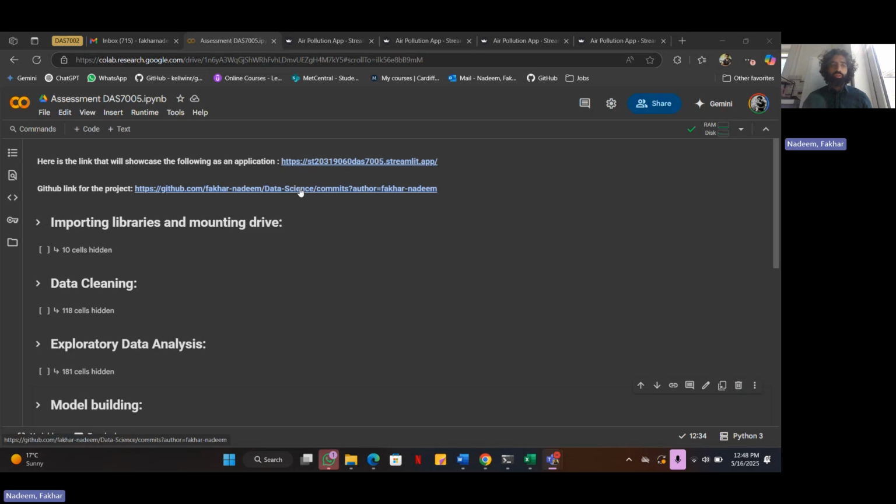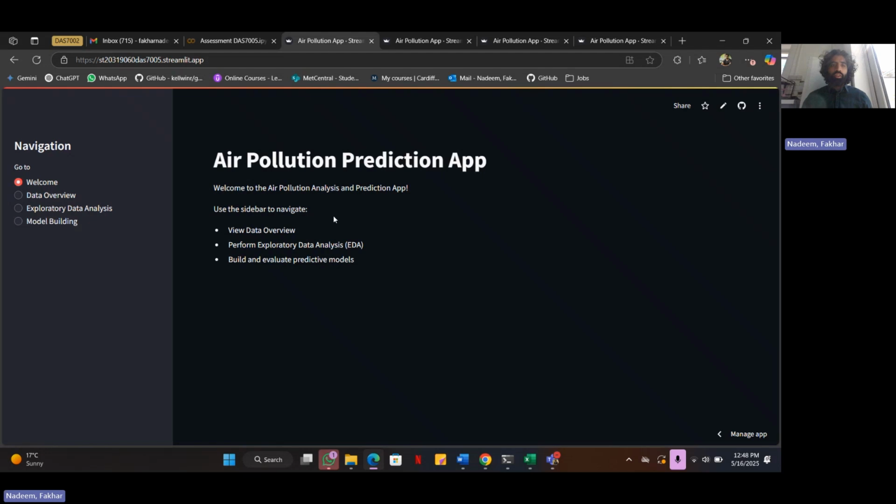So, first of all, we'll go through our app. I've already opened it before to save some time. So, this is basically our app. I have made four pages. This is my main page. It shows what main pages we have in our application. So we have view data overview, EDA, and our models.